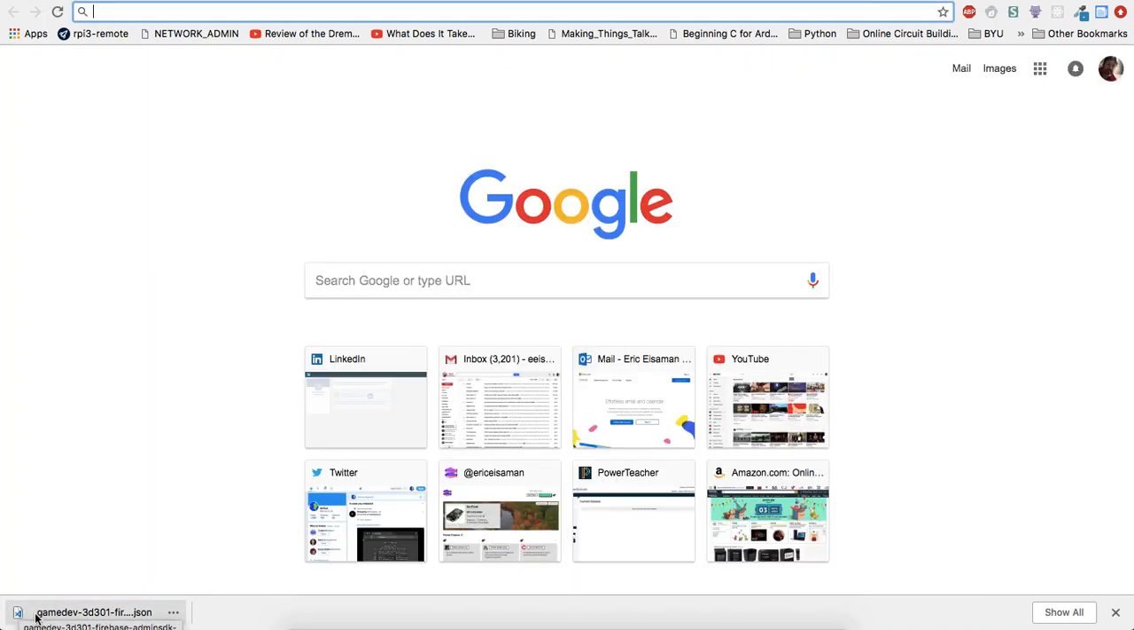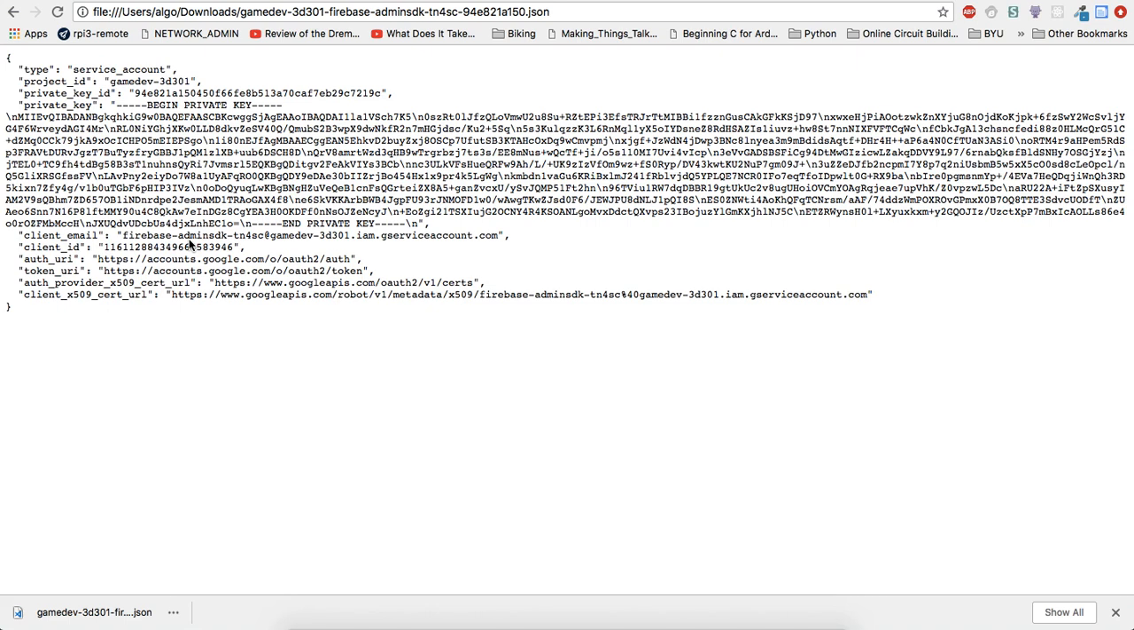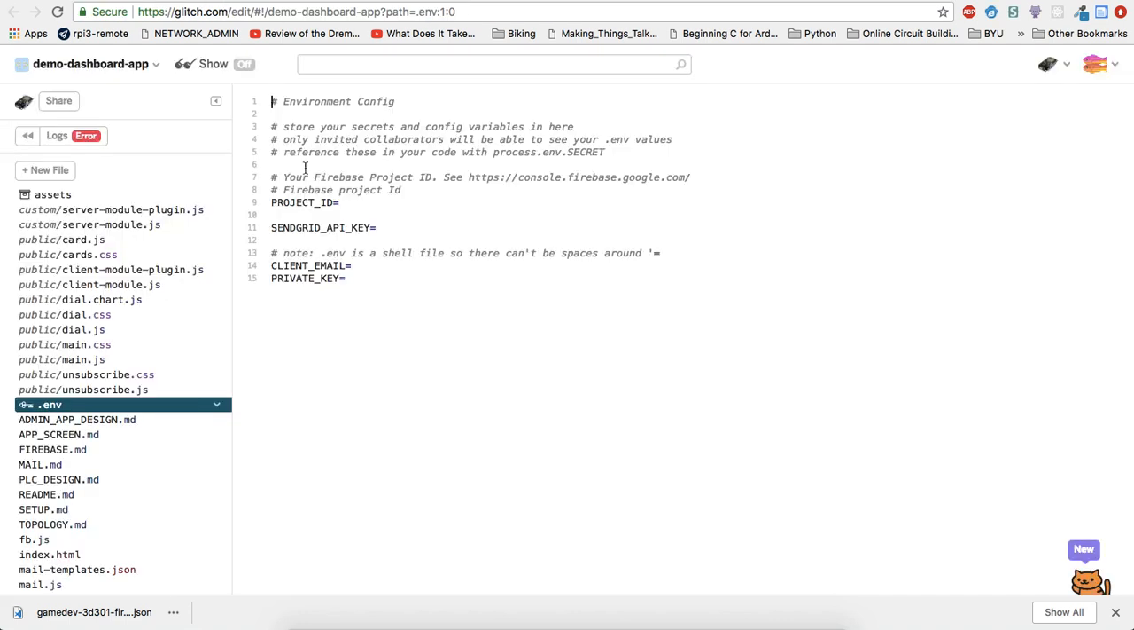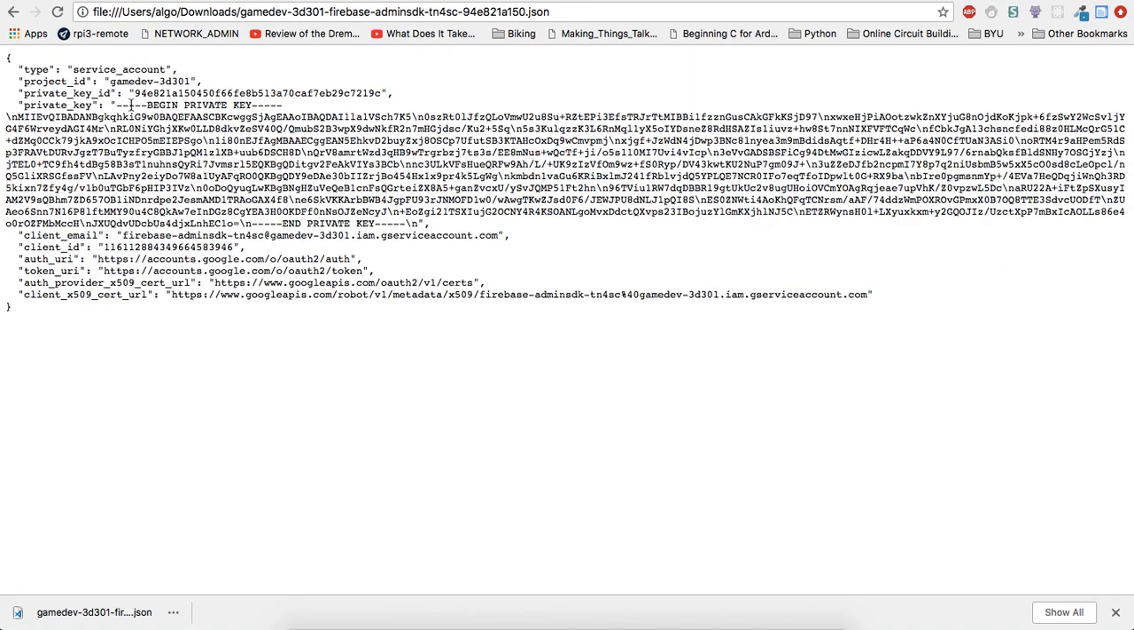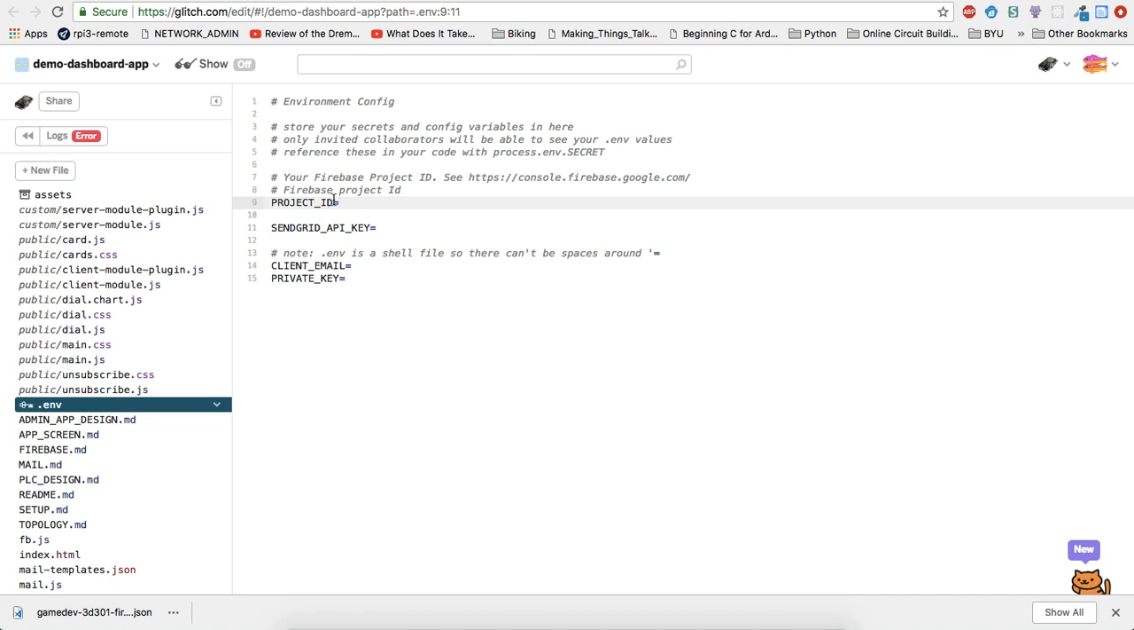We will simply drag that file into a new tab within our Google Chrome browser, and we can see the necessary information. Going back to the .env file in the glitch project, we see it asks for the project ID. So we go into that file that we just downloaded, and we noticed here is the project ID. We copy that, and we paste it into the .env file.